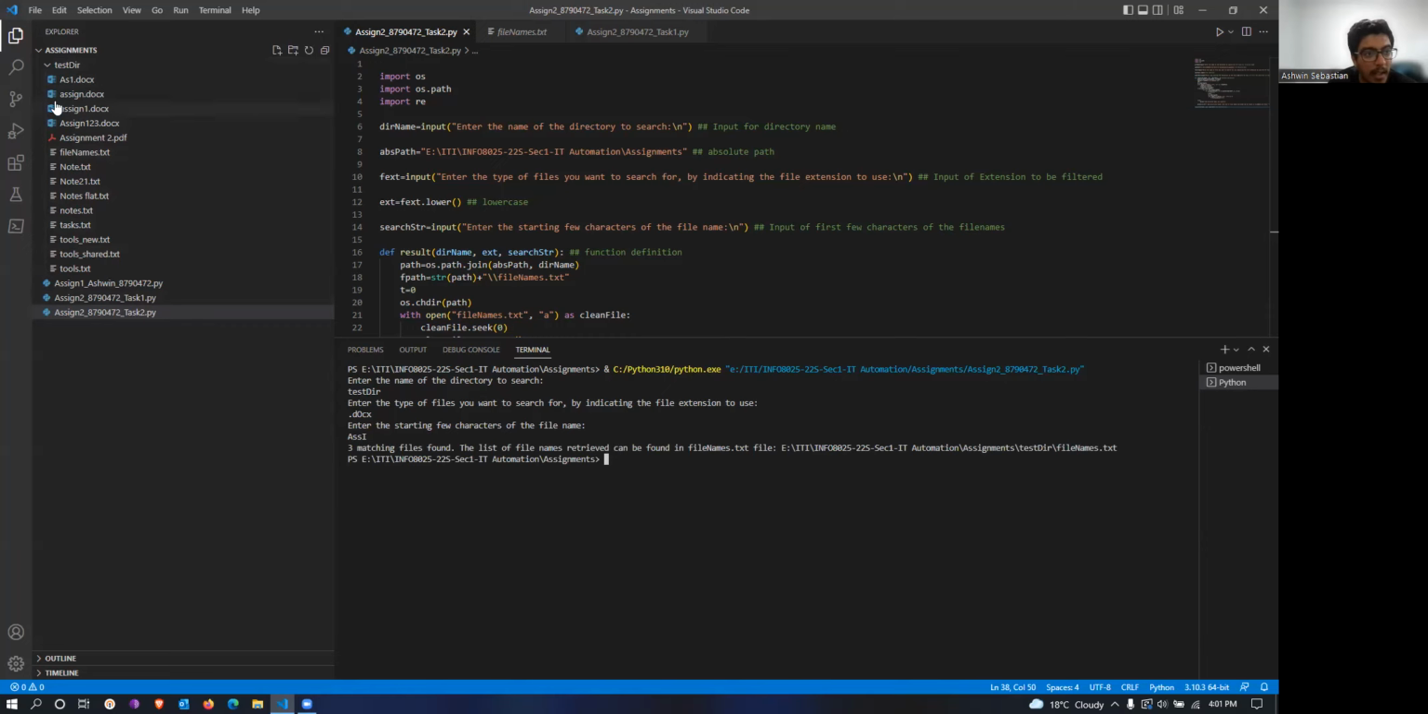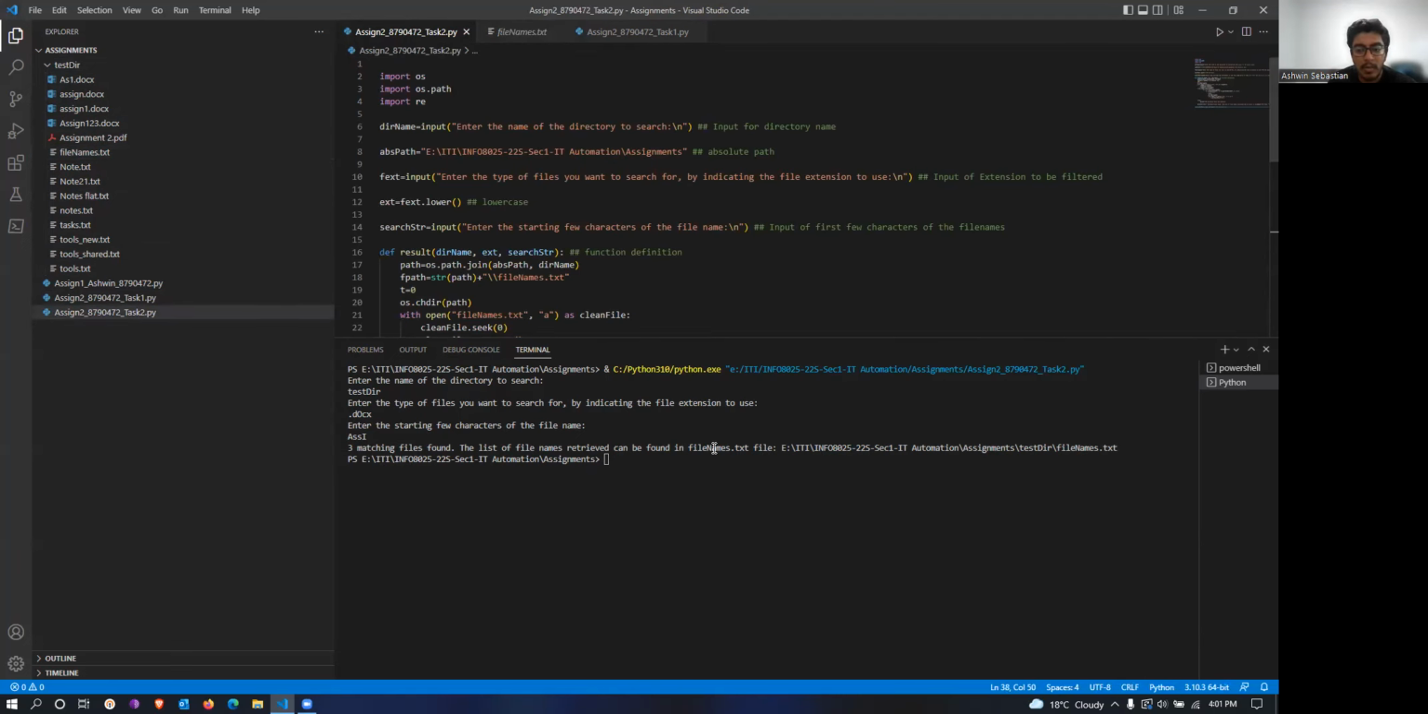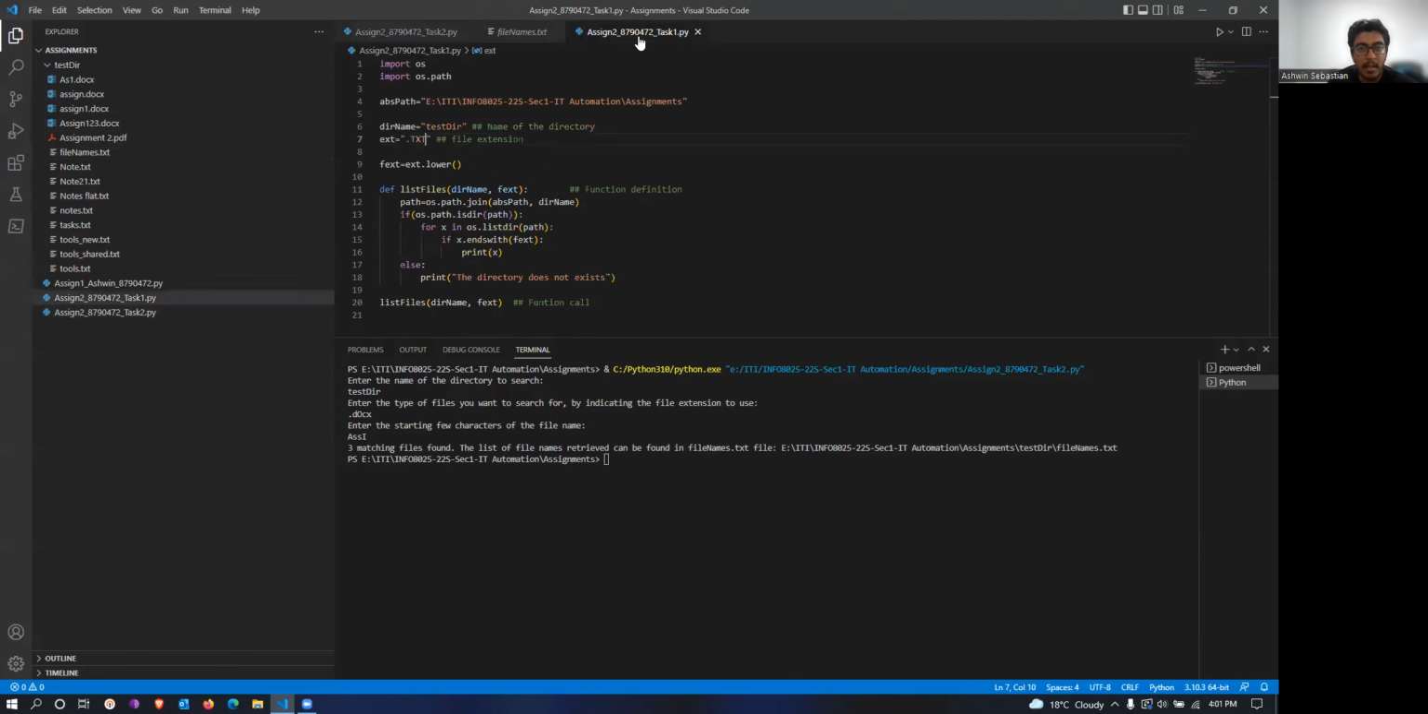So when I did that, it has filtered out 3 files. That is assign 1 and assign 1, 2, 3. 3 document files it has filtered out and pasted the result in file names.txt. That is this file. And as you can see, the files have been correctly listed in the file name.txt file. Now I'll quickly explain how the script has been written.